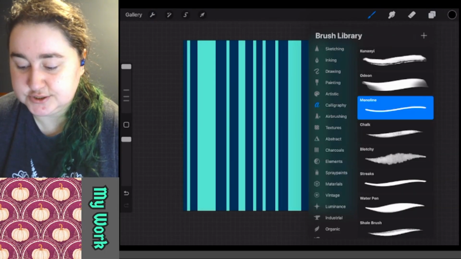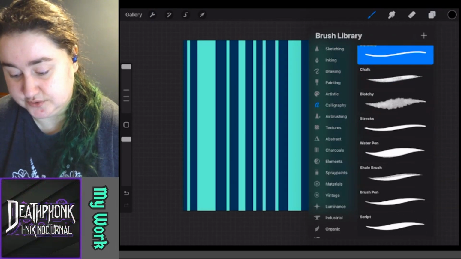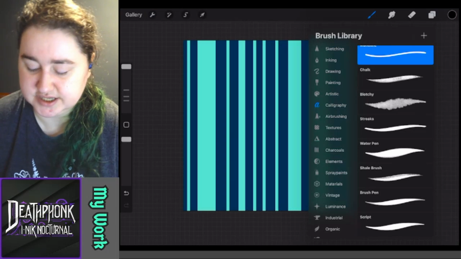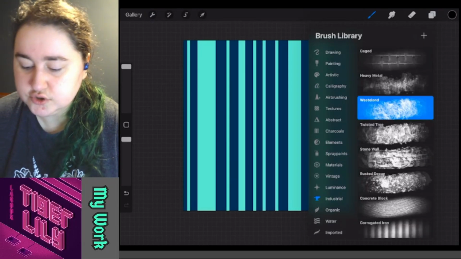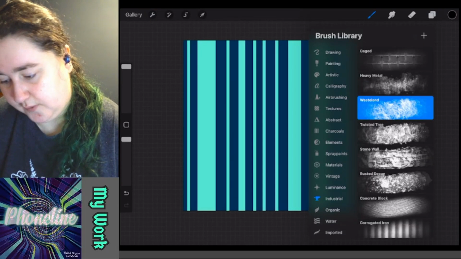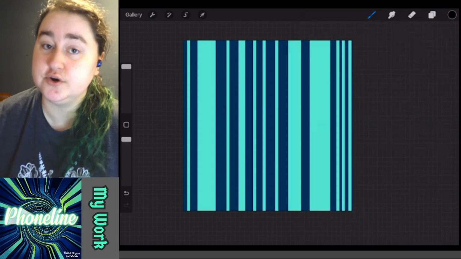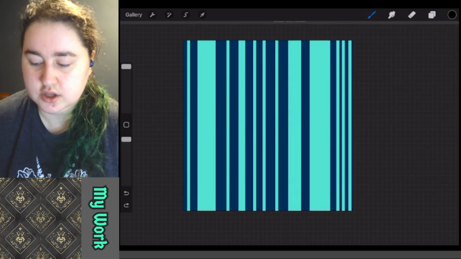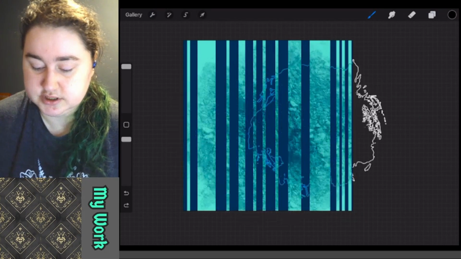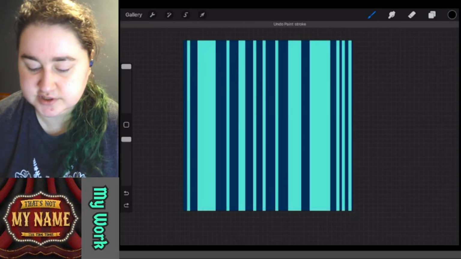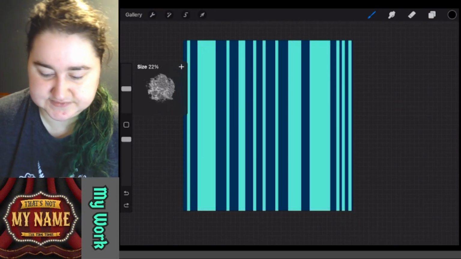Now you're going to choose the texture of your choice. Procreate has a ton of different options. We're going to go to industrial and choose wasteland. If you want to make sure the texture is what you want, you can always just test the brush and see if it's something that you enjoy. I'm going to lower the size of the brush a bit.